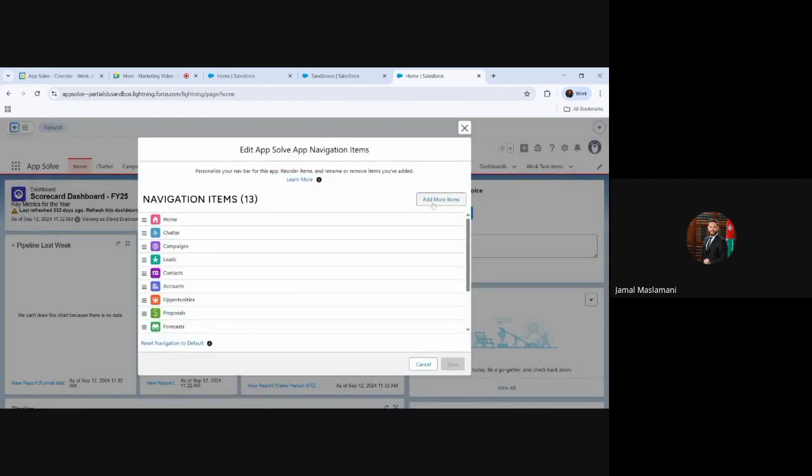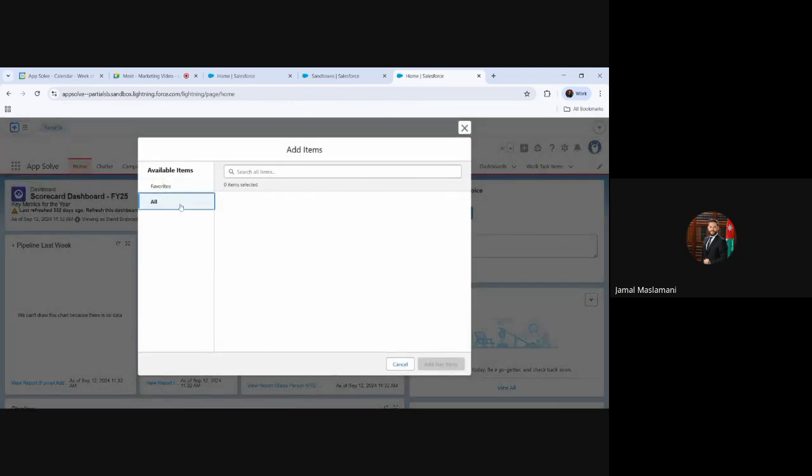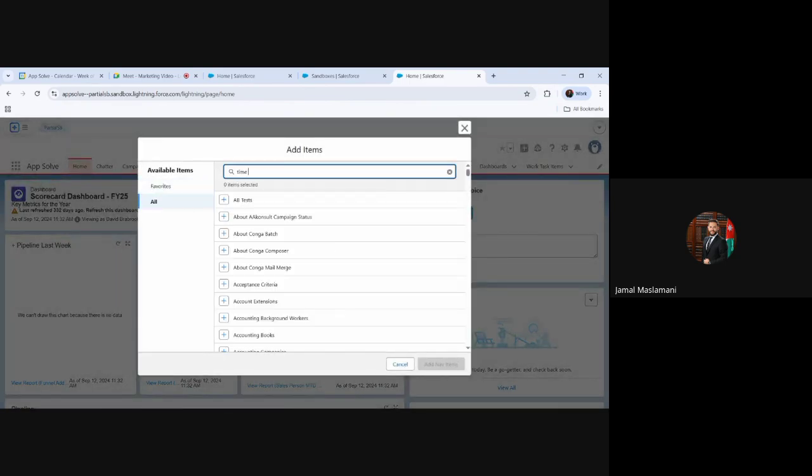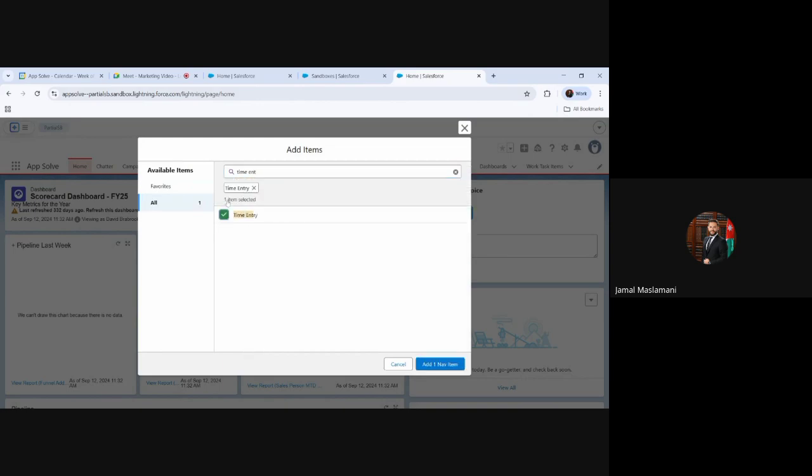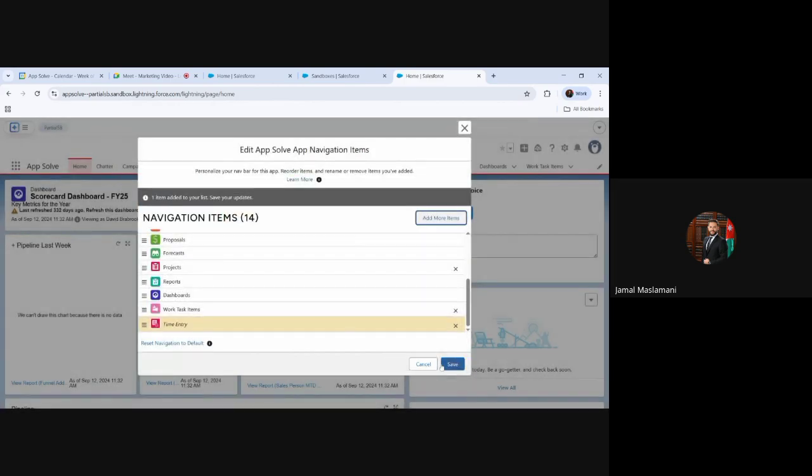Now let's re-add time entry. To do that, click on all and search for time entry. So we can see that we have many tabs here created to be in the nav items. And let's add this to the navigation. Okay, then it will add it at the end of the list.